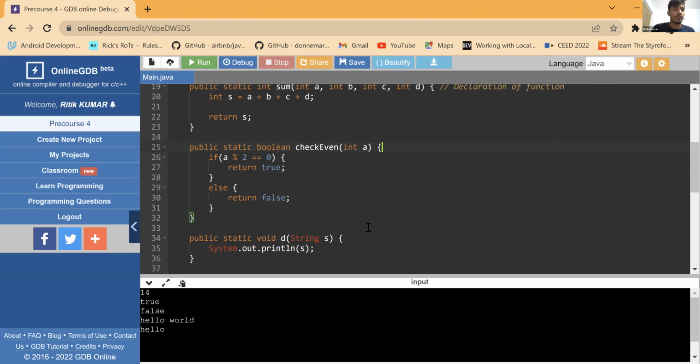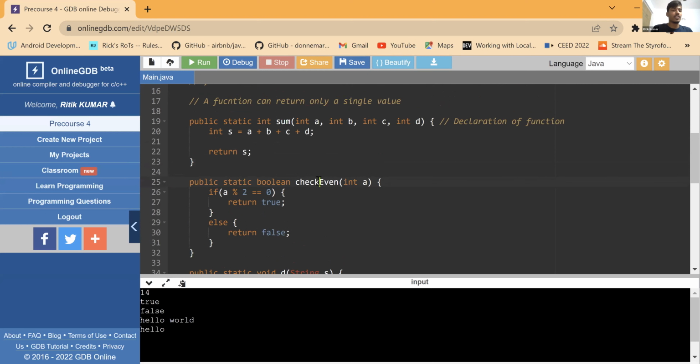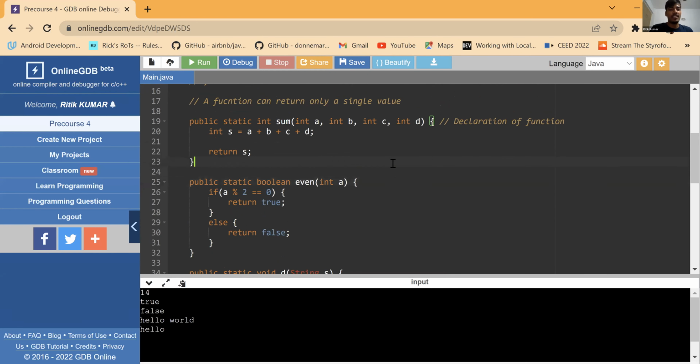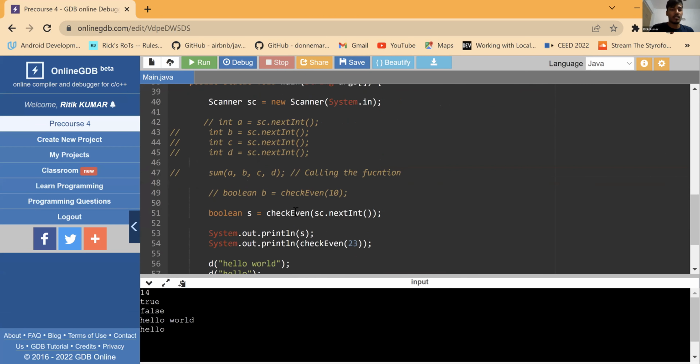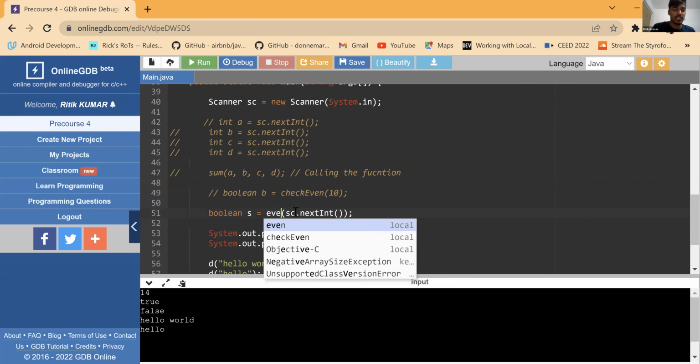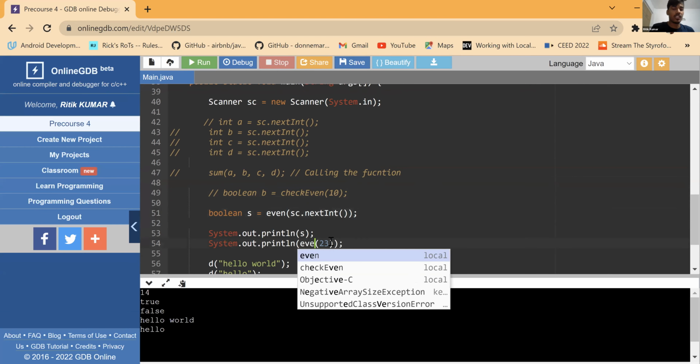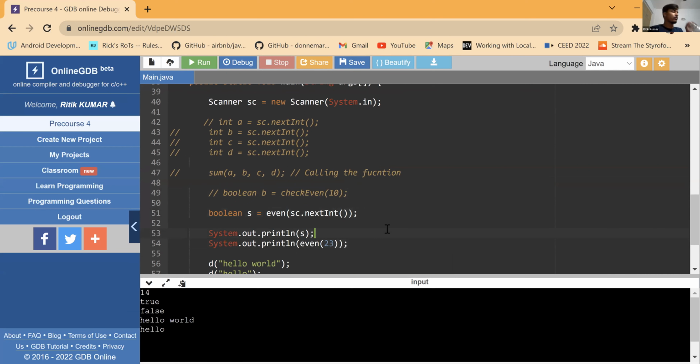Is check even defined, or can we use any word? No, you can use any word, right? It is not that you can't change it to even. Any word that you want, right? There is nothing that is defined as such. You can choose any word, and the same rules that we followed while naming variables will apply.